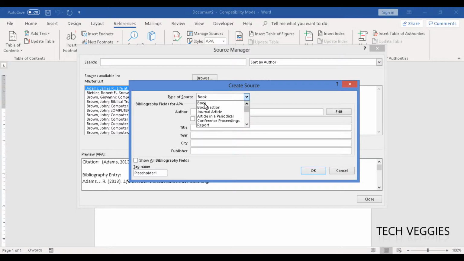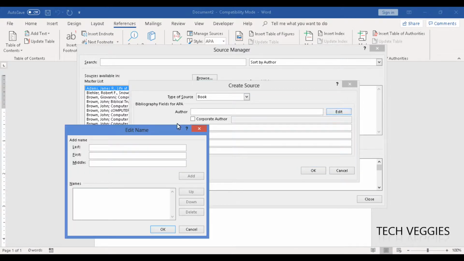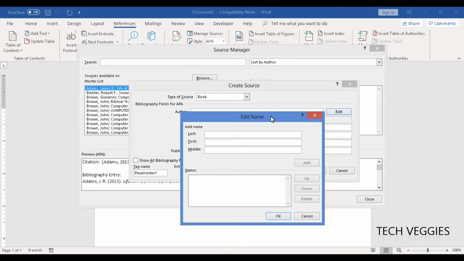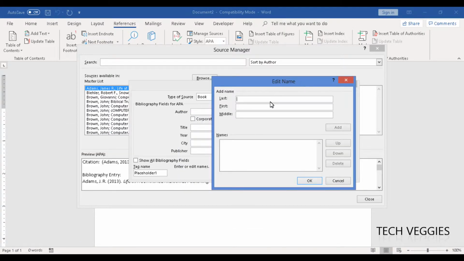For this example, we're just going to work with the book option, and so this is where you would enter your author information for your source. And instead of typing here in this text box for author, I'm just going to click on the Edit option to the right. Now once I click on Edit, I have another window that pops up that says Edit Name. So I'm just going to go ahead and put in an arbitrary name here, and let's call this person John Doe. Alright, so I have John Doe there.